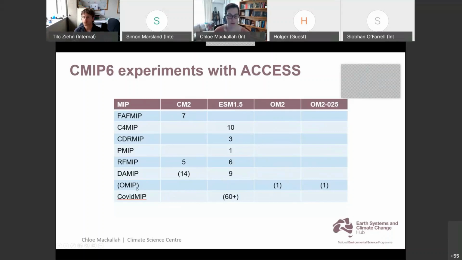With the OMIP, the original plan for OMIP was to run either the CM2 or ESM to run the OMIP experiment. However, it's been separated out, and CLEX, the COSIMA group, is now using OM2, which is the ocean sea ice coupled model, no atmosphere, and the OM2-025 model, which is the quarter degree. So the COSIMA group will be running the models for the OMIP scenarios, one for each of them, I believe, and they're in production as well, undergoing some testing.